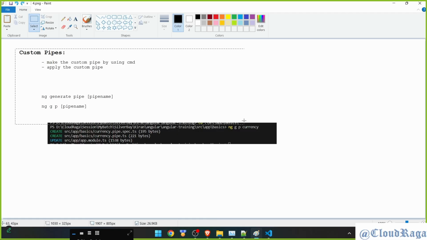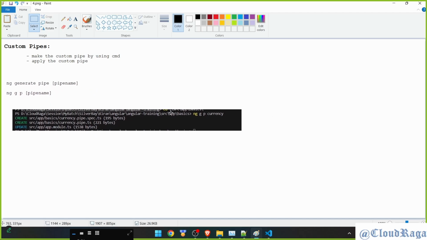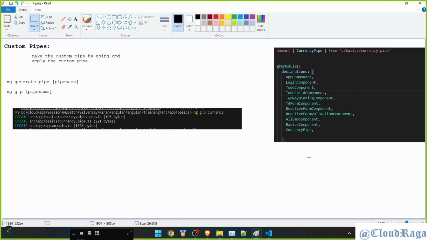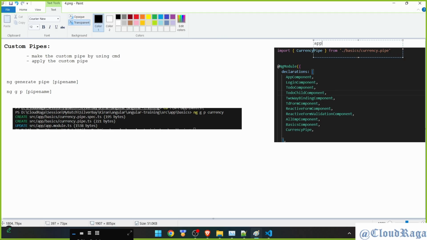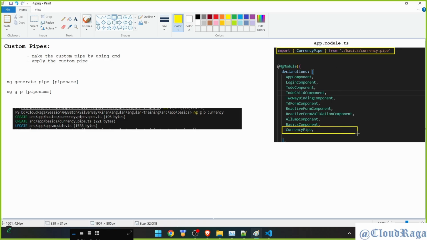So this is app module. What we are looking at in this file is the currency pipe, which is used here in the declarations tag. Okay, great. So we have all this information in it.